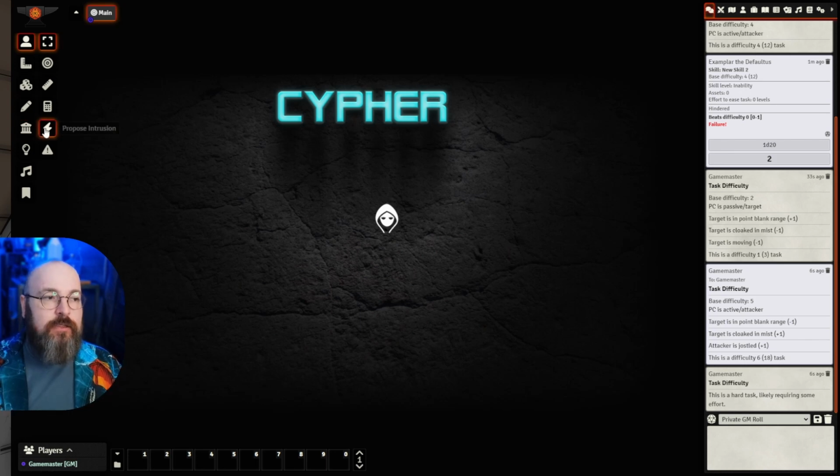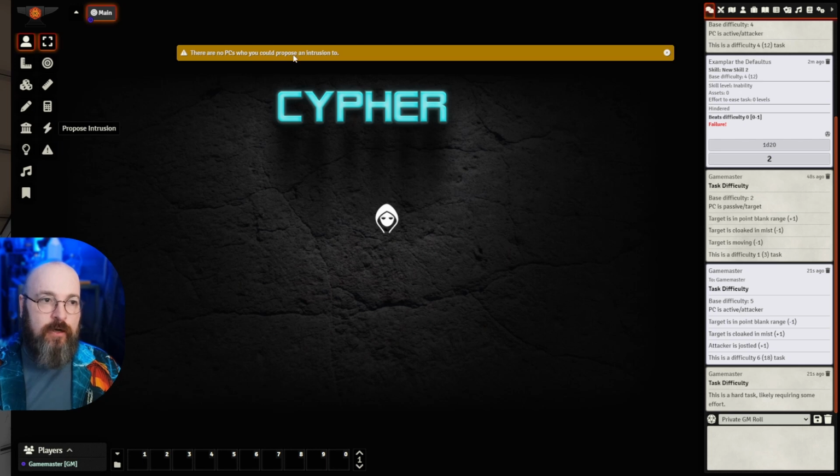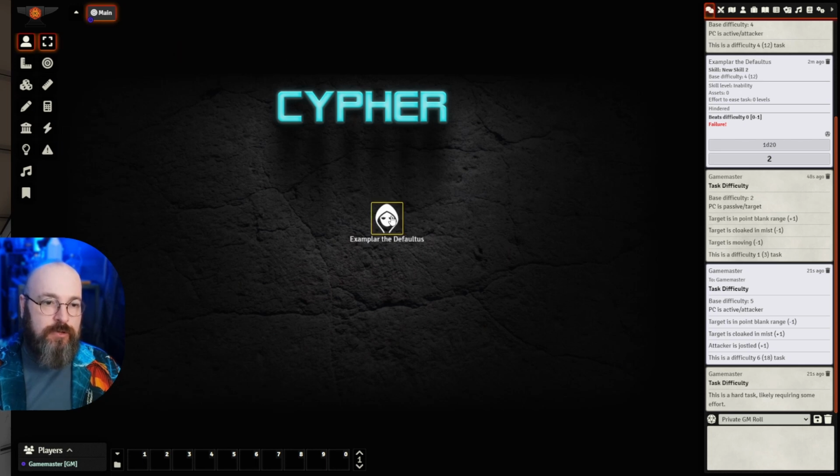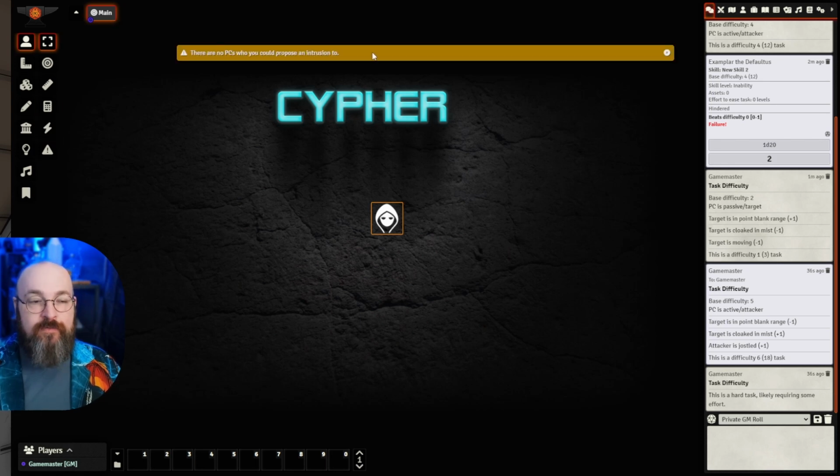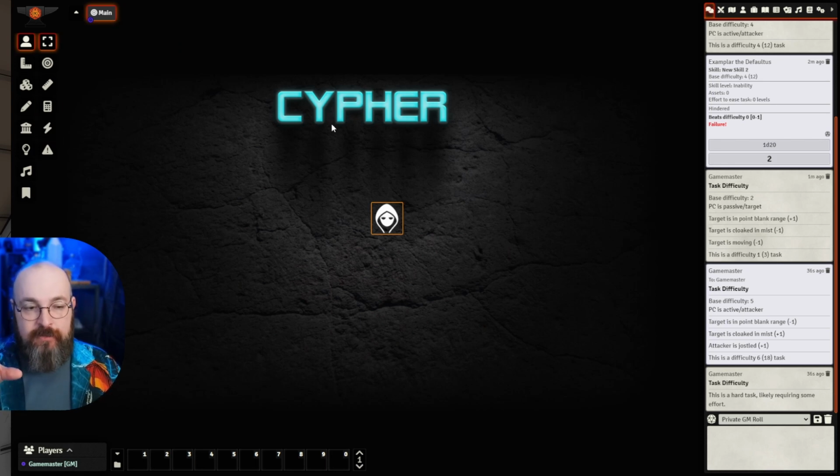Next is the GM intrusions, or proposing an intrusion. There are 2 ways to do this, if you have the nice Cypher System add-ons. I believe the propose intrusion button here is in the base Cypher System. You can click it. There are no PCs you could propose an intrusion to. I don't have anyone online right now, so clicking this will not work, unfortunately. Normally it brings a pop-up box and you can select which player you're going to be giving the intrusion to.